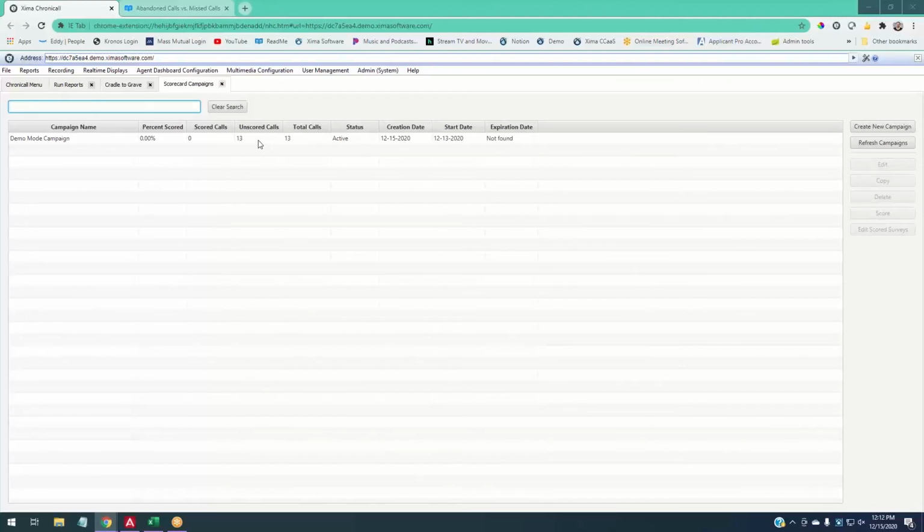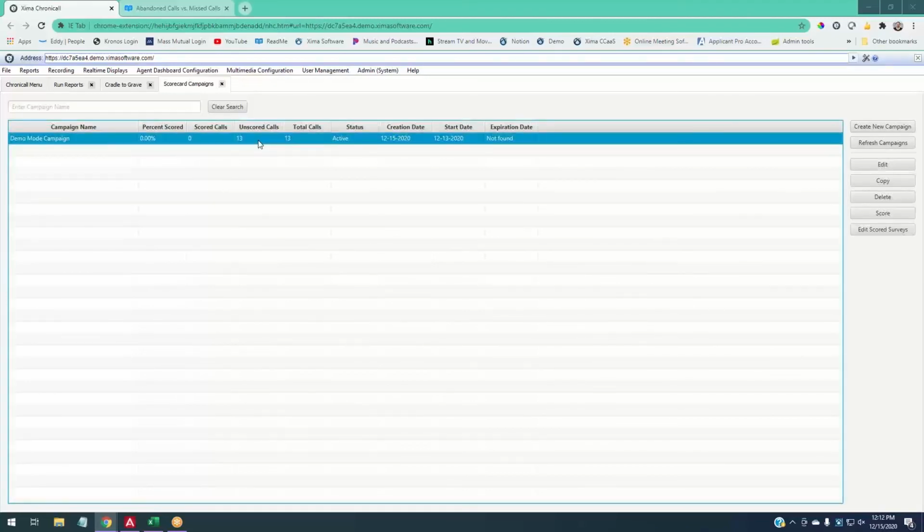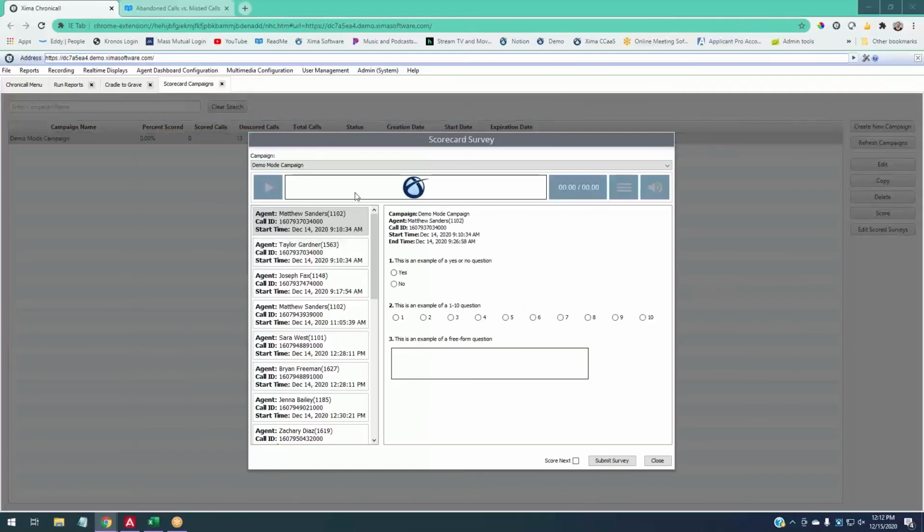Once I set up a campaign, it will start pulling recordings at random for the selected agents that fit the specific criteria, and it will then assign them to this campaign. Okay, I can listen to them in Cradle to Grave. I don't have to come to the campaign to listen to them. But it will pull recordings and assign them to this campaign. And once it's assigned to this campaign, I can come in here and right-click on my campaign and say score. At that point, it would then open up this window where it allows me to listen to the recordings for the calls that are part of this campaign.